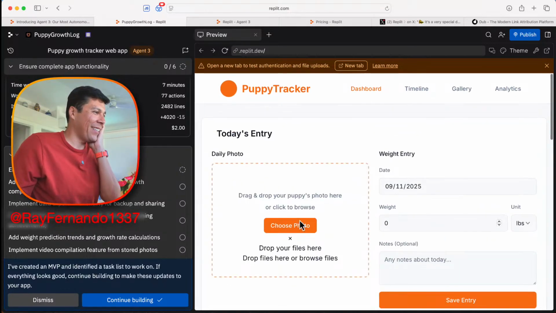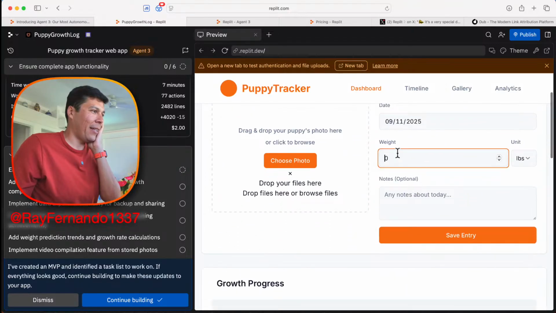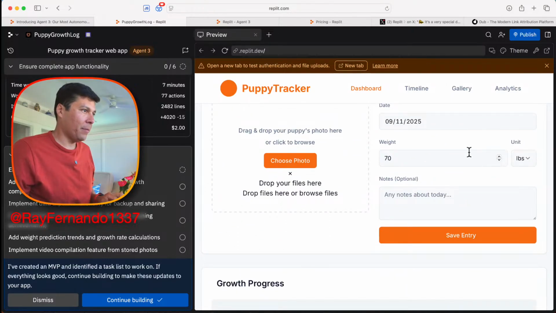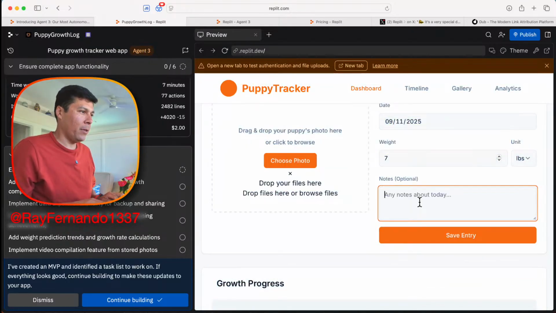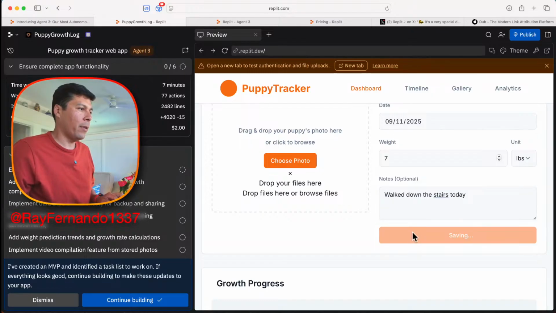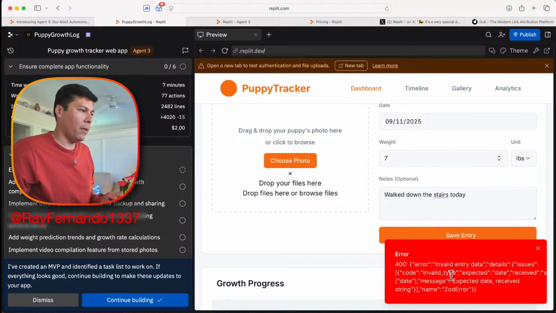Okay, let's just go ahead and enter the weight, like 7 pounds or something. Her first name... she walked down the stairs today. Save entry. Okay, so: invalid received date, expected date, received string, Zod error.